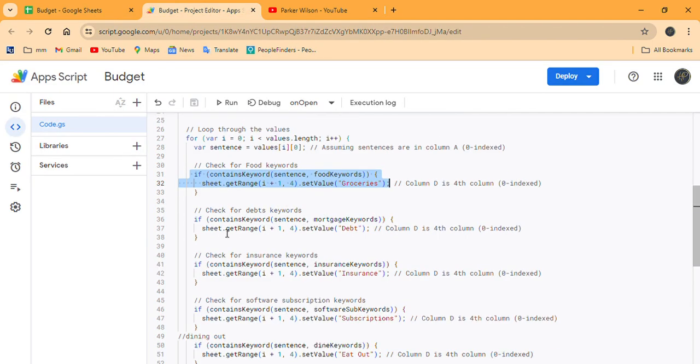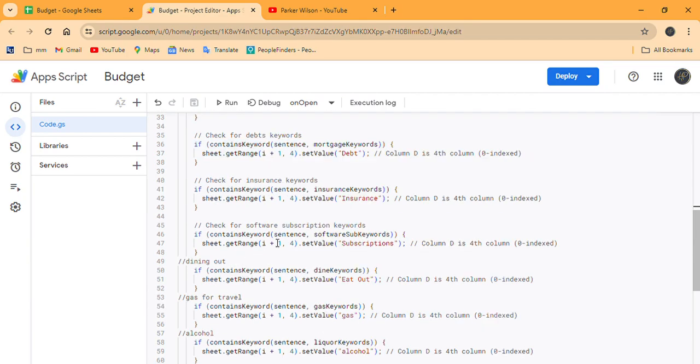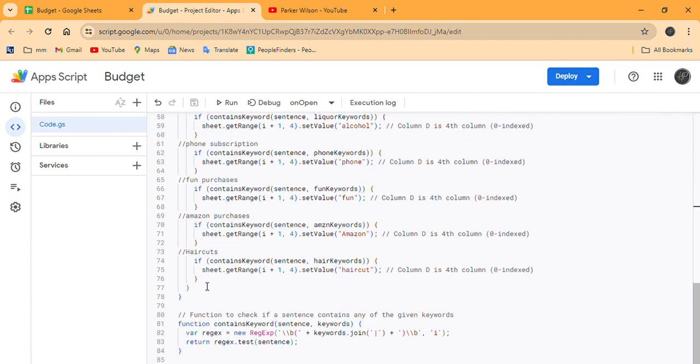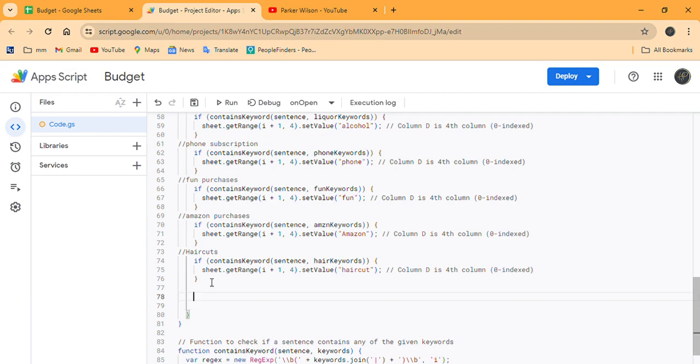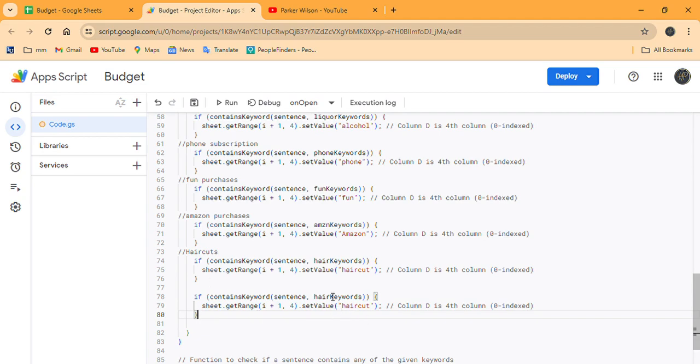So basically, if you want to create a new one, all you have to do is scroll down, grab the last one, Control C to copy, give yourself some room, and then Control V to paste it. And then all you have to do is change the keyword here. So we could change this to, let's say, motorcycle, and then we'll put the keyword here as motorcycle.